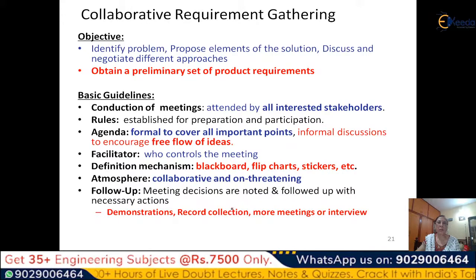So coming to collaborative requirement gathering, the objective is to obtain a preliminary set of product requirements. There are some basic guidelines on how to conduct it. You have to conduct it through meetings, and we have to establish some rules and some agenda. It has to be very formal, and there will be one facilitator who will be controlling the meeting, otherwise it will go uncontrolled. So somebody should be conducting and controlling the meeting.